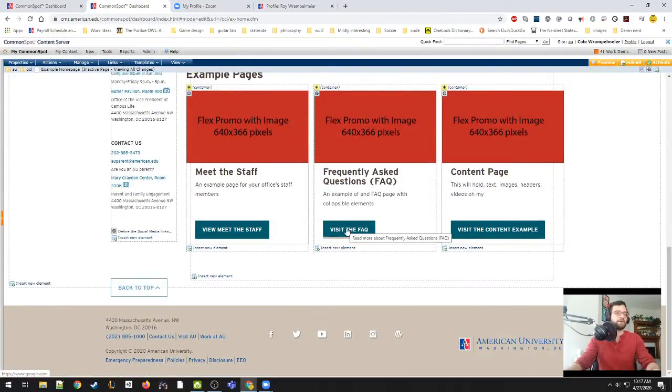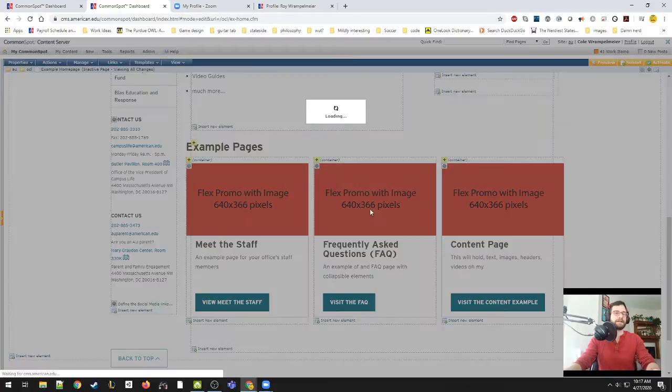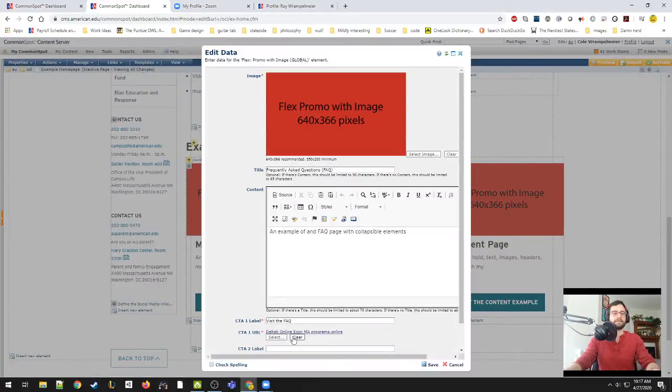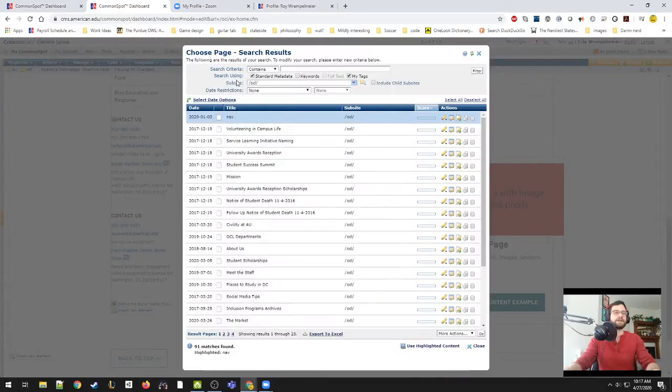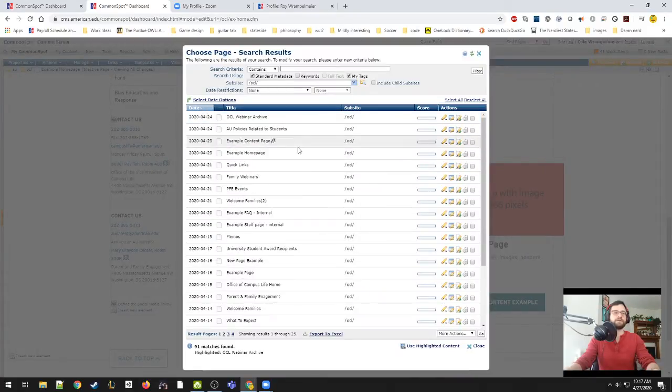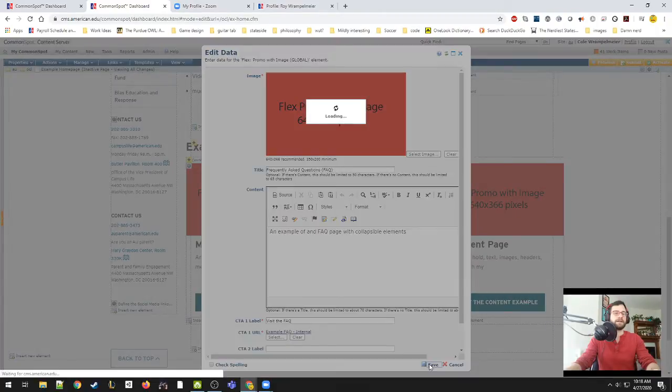All right, this is still pointing to Google. That's right, because it timed out on us. Let's go and hit edit data. We're going to choose from this current subsite in OCL. I'm going to sort by date because I've messed with these pages pretty recently. That was the example FAQ, right? There it is. Boy, we haven't touched that in a minute. Insert link and save.